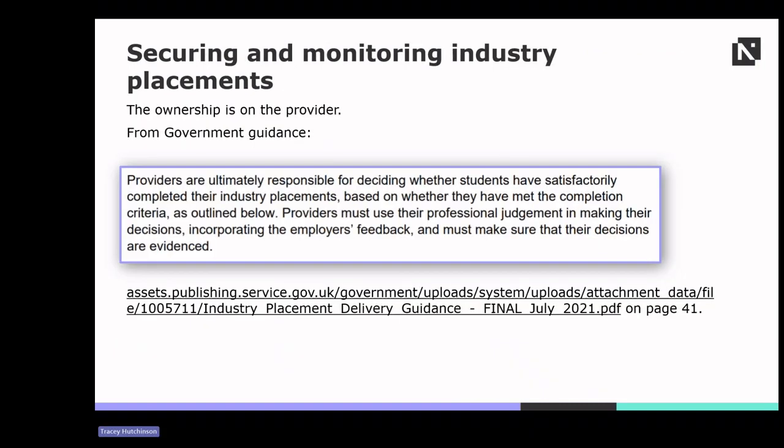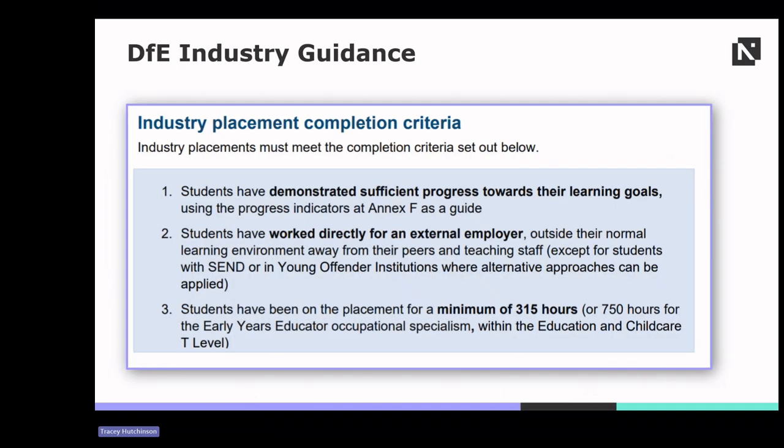The responsibility of securing and monitoring these industry placements is on you, and this is outside of NCFE's remit. So please follow the government guidance as highlighted here on page 41 of the placement delivery guidance. Here are the completion criteria for the DfE guidance. Again, that is on the DfE industry guidance document, so please explore these in more detail.